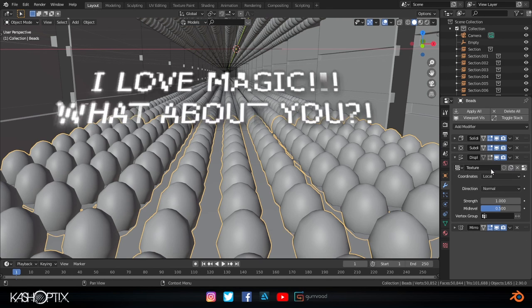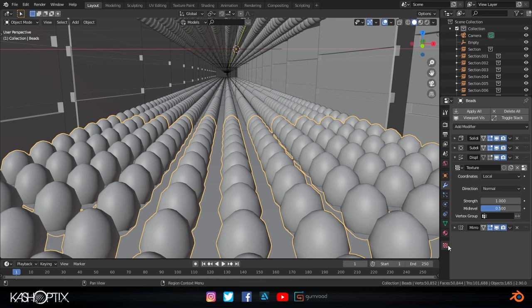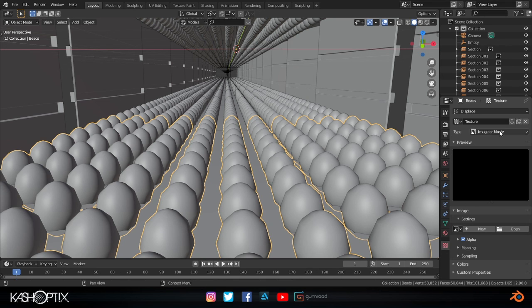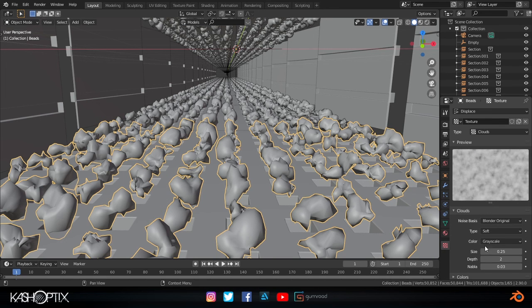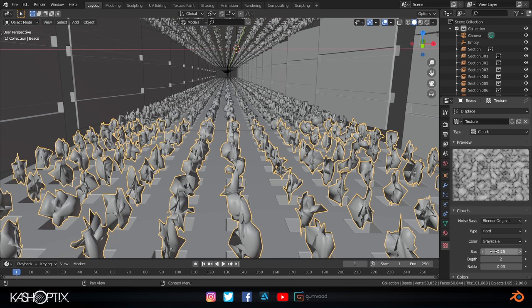Alright, add a new texture there. And let's jump down into this texture. You can kind of see the matching icons there to help you out. And you'll go up here, and let's go with clouds. That gives us a nice texture to work with for starters.